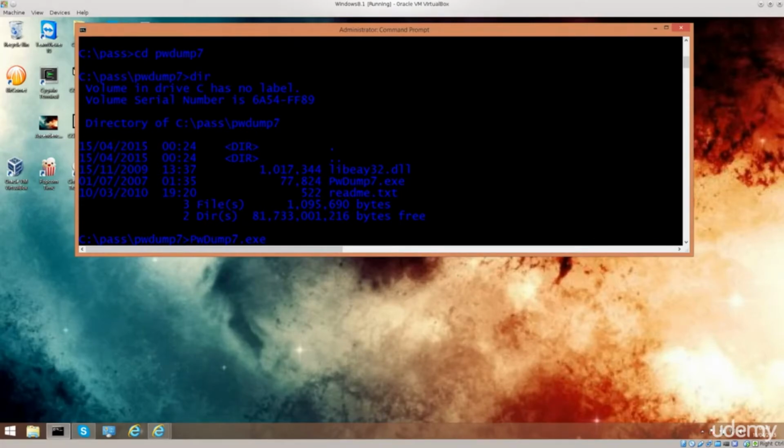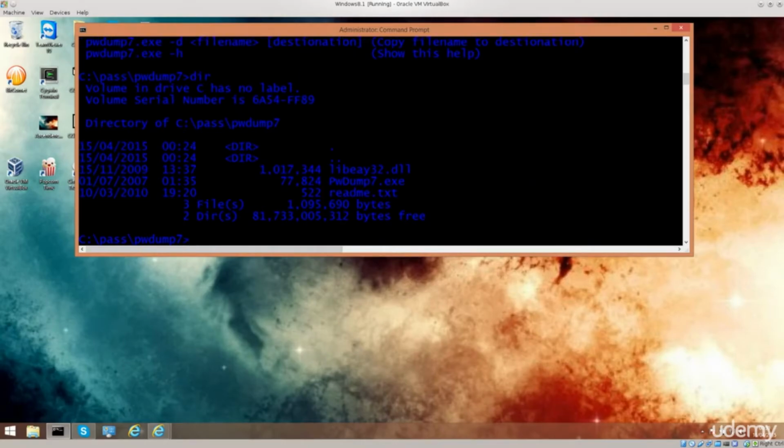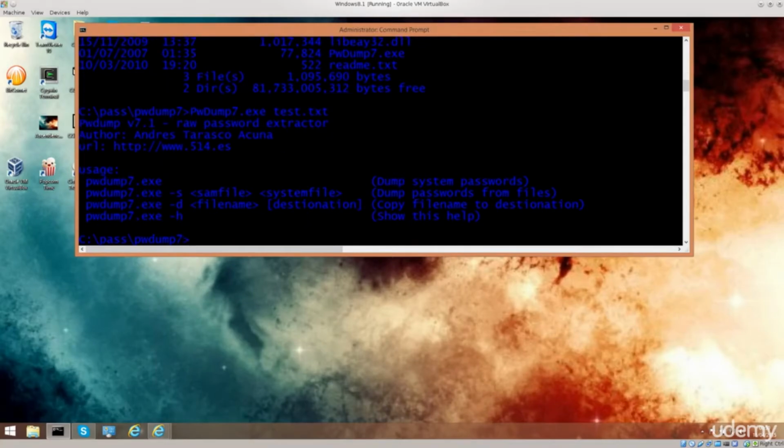And now I wish to create a file, the same way as in Linux. I'm going to name it test.txt. Press enter. Oops. What is it? Usage. Dump system passwords. Have you done that? Dir. No, you haven't. Why not? What is the matter? Okay. So.